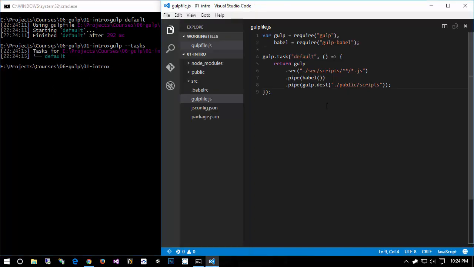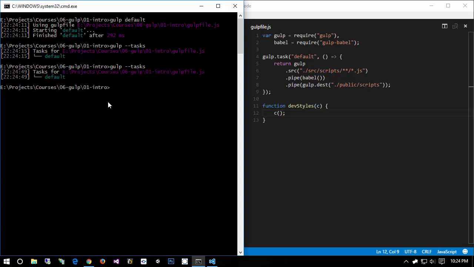But what if I wanted to register another task in a different way? What if I just wanted to create an empty, a naked function and call this devStyles. In this video we're going to actually compile our less file, but for now I'll just call my callback so that Gulp doesn't complain. Now, creating that naked function here, you could consider this function to be a task, but Gulp doesn't know anything about it. If I just run gulp --tasks again, notice that default is currently the only one listed. It's not a public task that's available to be run from the command line. So how do we register it?